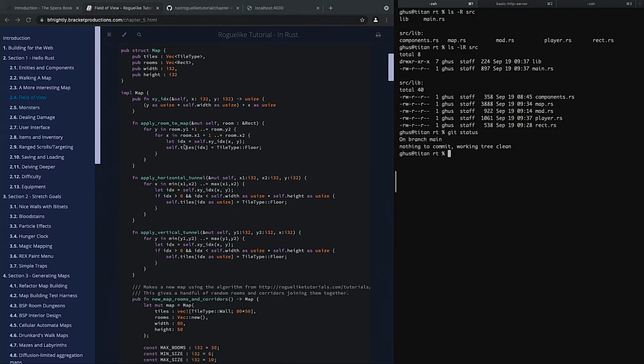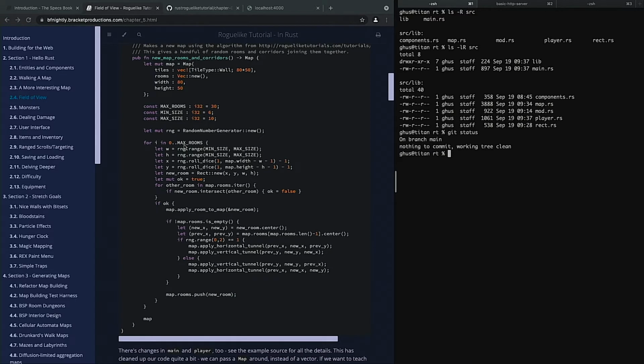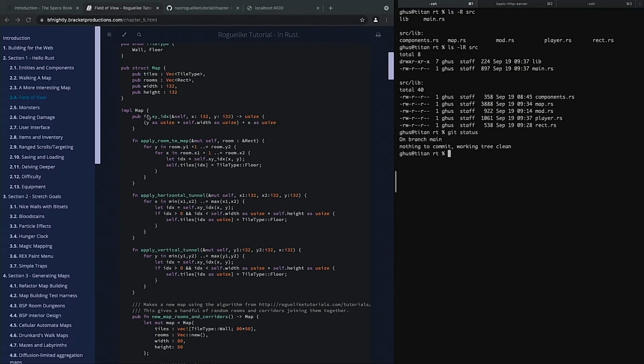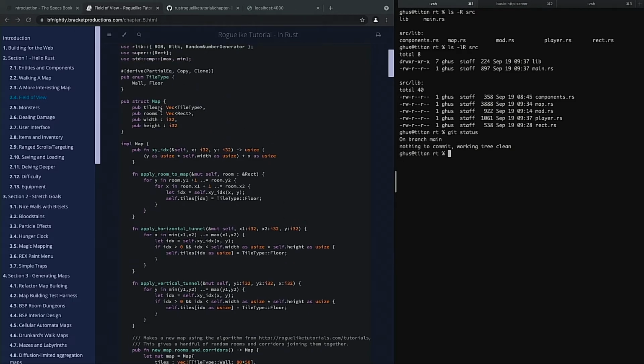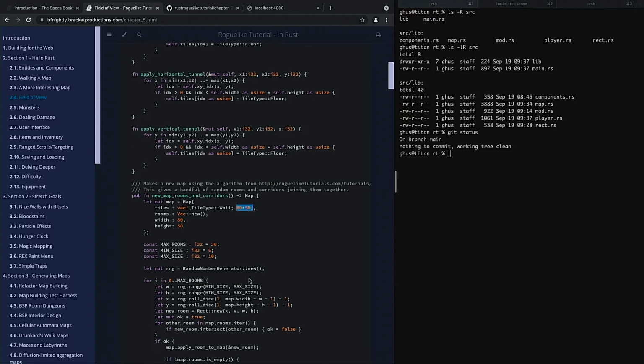All right, so if I just scan through this real quick, it looks like basically we've just put all the functions as an implementation on map. And map now has tiles, rooms, a width, and a height. Okay, so this is good. We're actually encoding the width and height in the map structure rather than hard coding it. This is interesting. Self width as usize times self height as usize. Why not just make them usizes to begin with? And then here we want to change this to the same thing. Right?